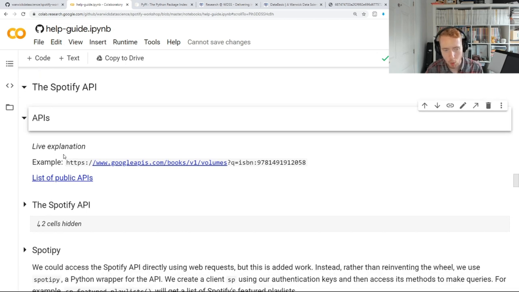Okay, so let's talk about APIs. An API is short for Application Programming Interface. It sounds very scary, but all it is, is a way of us communicating with some service or database. One example is Google Books, which has a database of loads of books: their titles, their authors, their reviews, lots of information about that. And if we want to get that information, we use an API.